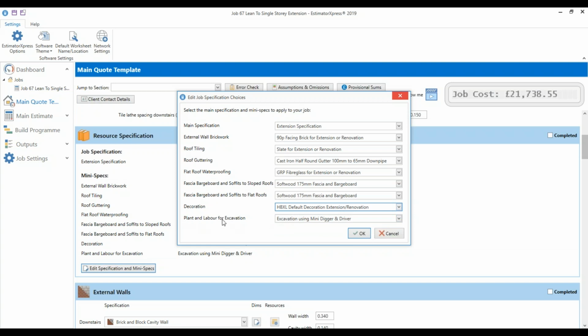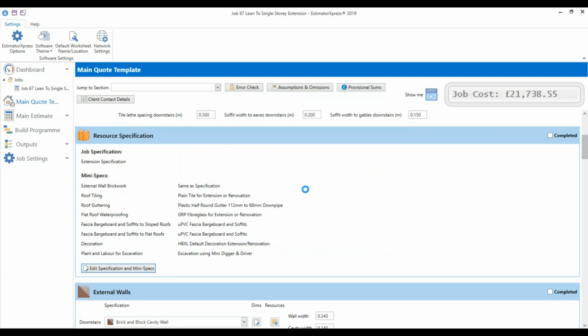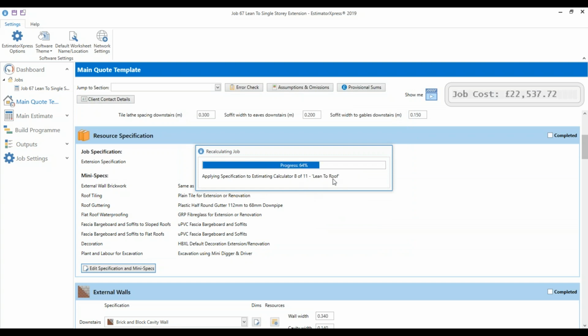Also this one down here, plant and labour for the excavation: the extension specification is defaulted to a mini digger and driver. A lot of jobs that I speak to builders on, they can't get any plant into it. It might be a rear extension, and they can't get it around there. So we need to do a manual labour dig on the job instead, and I can change that. Or it might be that you've got so much space and someone's got a cheap JCB, you might want to get the JCB in there, but we're going to do a manual labour dig on this one. So by clicking OK, the software is now going to recalculate those changes.